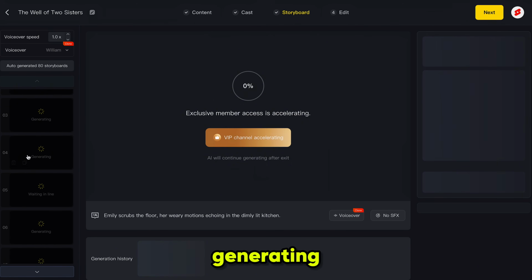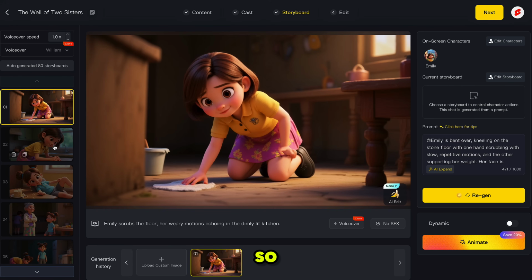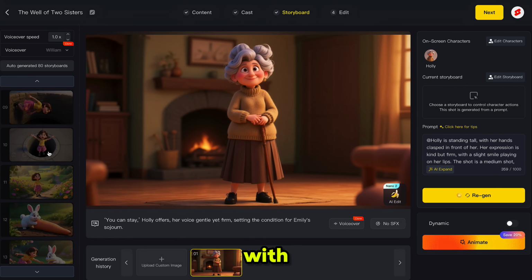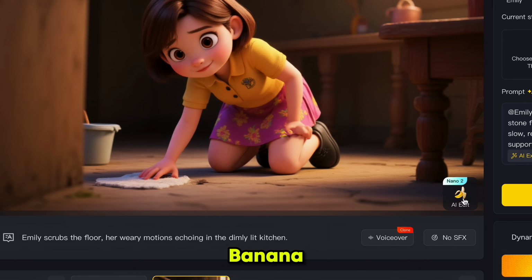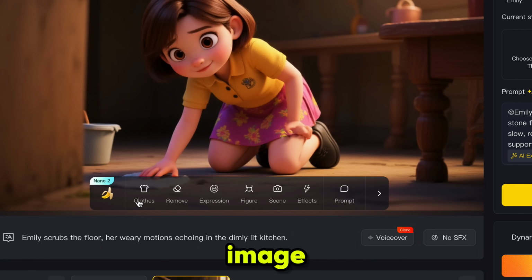MagicLight will start generating images for your video scenes. So all our scene images are generated with 100% consistency, and pay attention here, Nano Banana Pro is integrated in this section. It provides high-quality 4K image results.